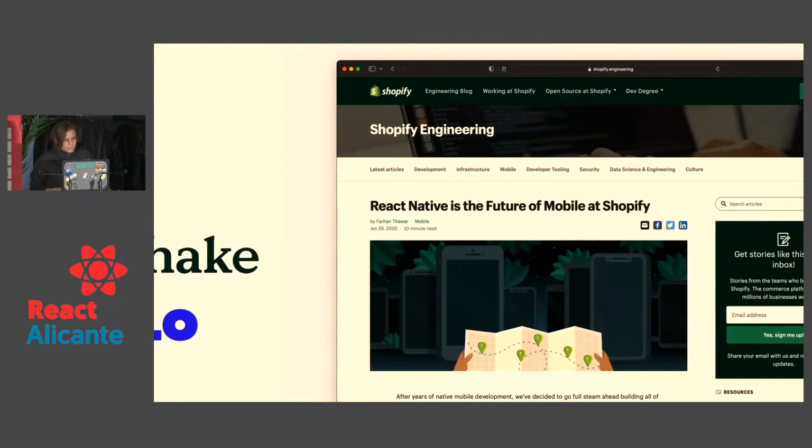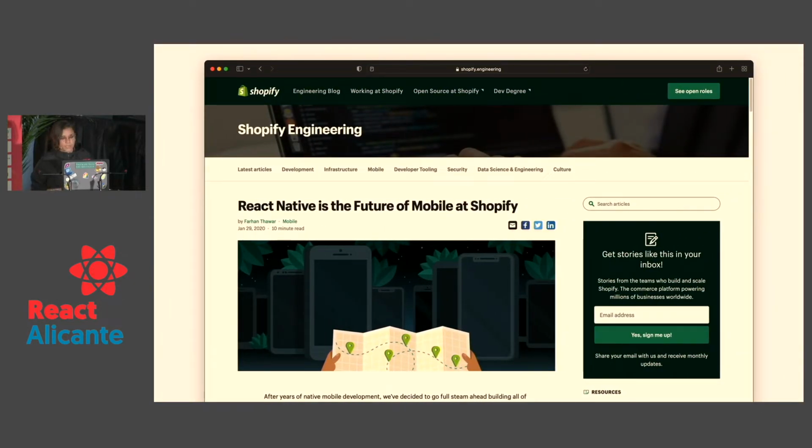So in 2020, Shopify announced that React Native was the future for the company, and all of the teams have been focusing on writing mobile experiences using React Native since then.